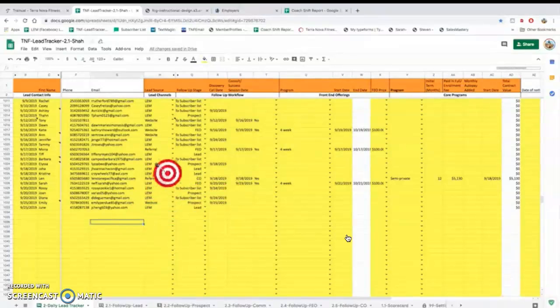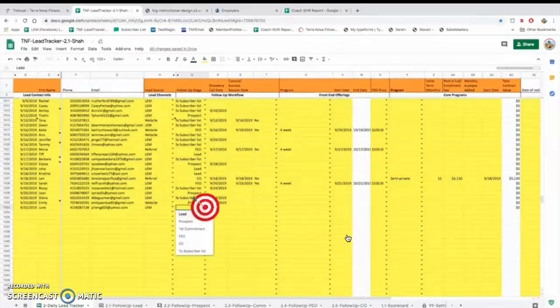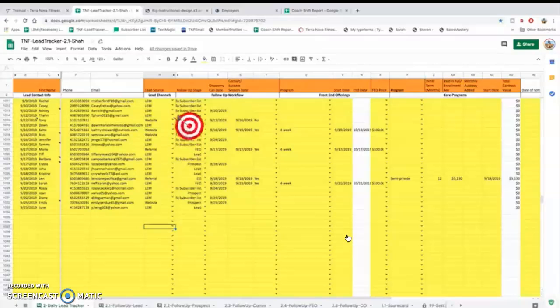And so we have the drop down, the lead source. We have what follow-up stage they are in here. You'll see this person is a lead. And we have from lead, prospect, first commitment, FEO, CO, to subscriber list. You can see the different stages a lead is in, or a person.